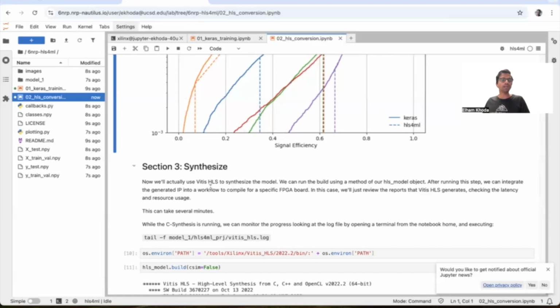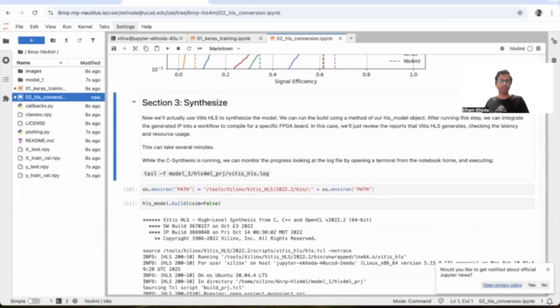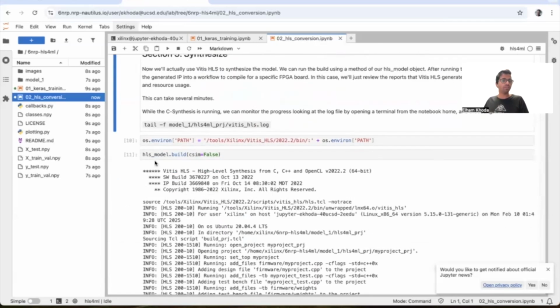And that synthesis will be done with the Vitis HLS compiler, and it's already there in your environment. So the first thing we need to do is make sure that we add the compiler, the Xilinx tools, to our path, and then we run the compilation through the HLS4ML function. HLS4ML has this hls_model.build function, and that calls the Vivado HLS compilation in the back.